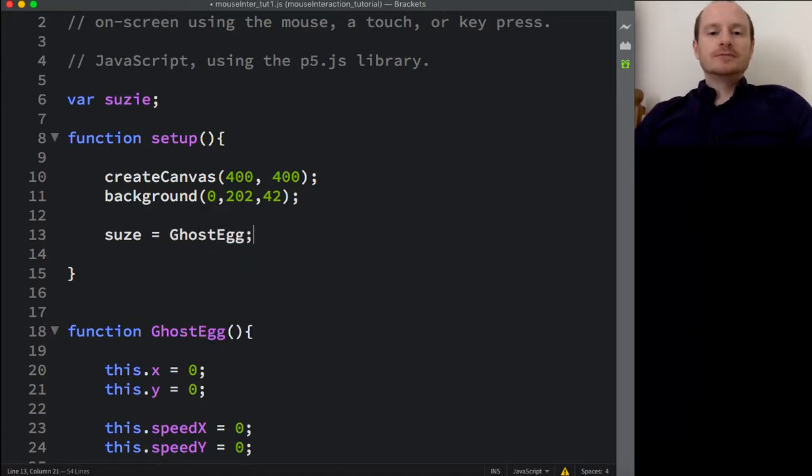There we go. Now, that won't work. I've not done things quite right. The syntax is not right. I've also misspelled Susie. So let's change it to Suze. I like Suze now. That sounds really cute. Suze.